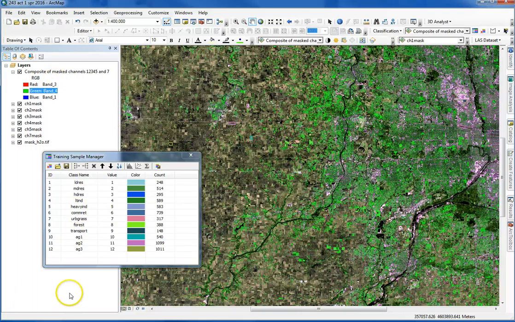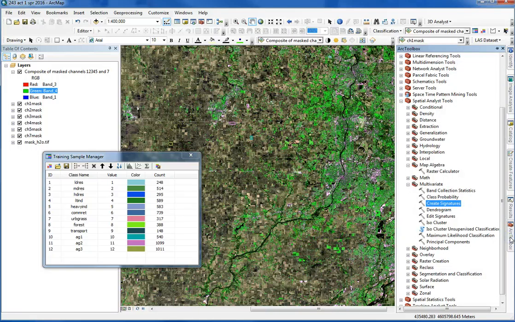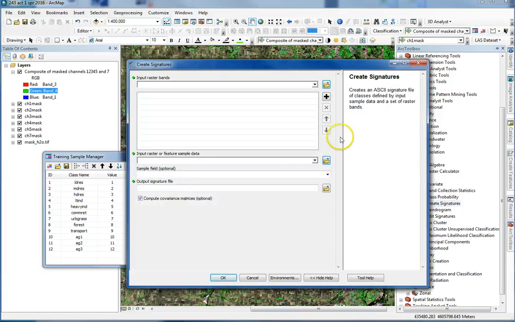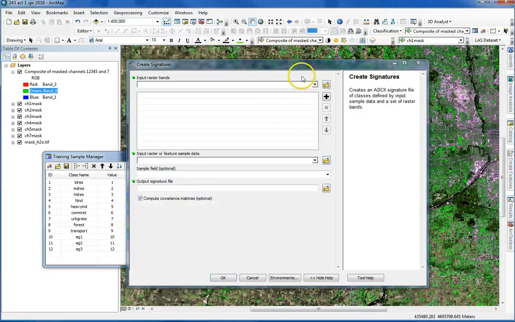So I'm ready to make my signature file, and we do that in ArcToolbox inside the Spatial Analyst Tools, the Multivariate tool set, and here's the Create Signatures tool. Make sure that you have the Spatial Analyst extension checked so that you have access to these tools. And so here's the dialog.